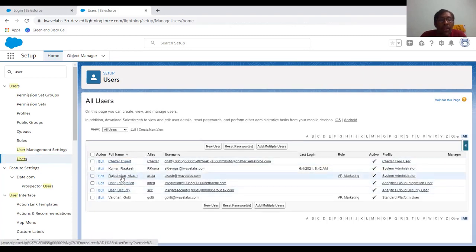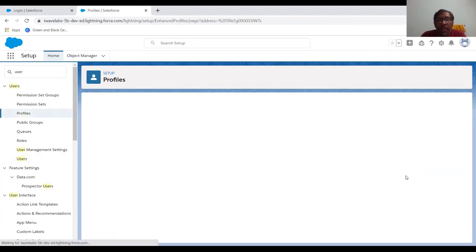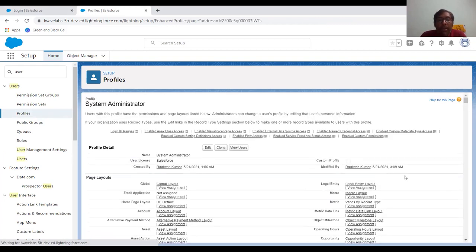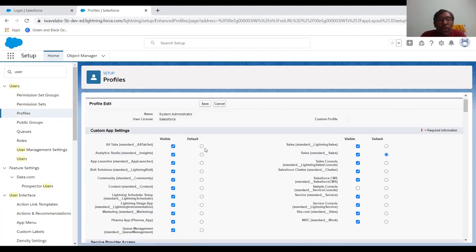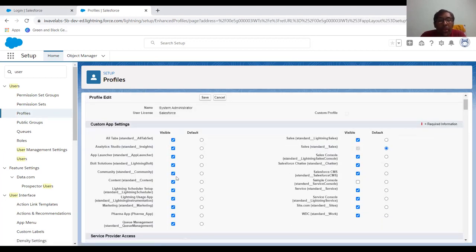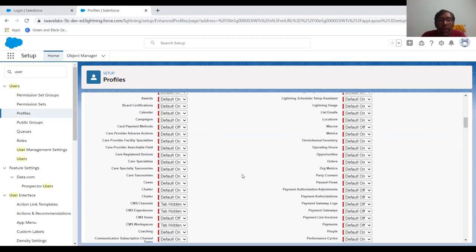So now again, here you can see Akash is there. His profile is system administrator. I'll click on the system administrator profile, right? I have to go and edit and make sure that all your apps are visible. As of now, the apps are visible, right? All the apps are visible now. No problem at all.